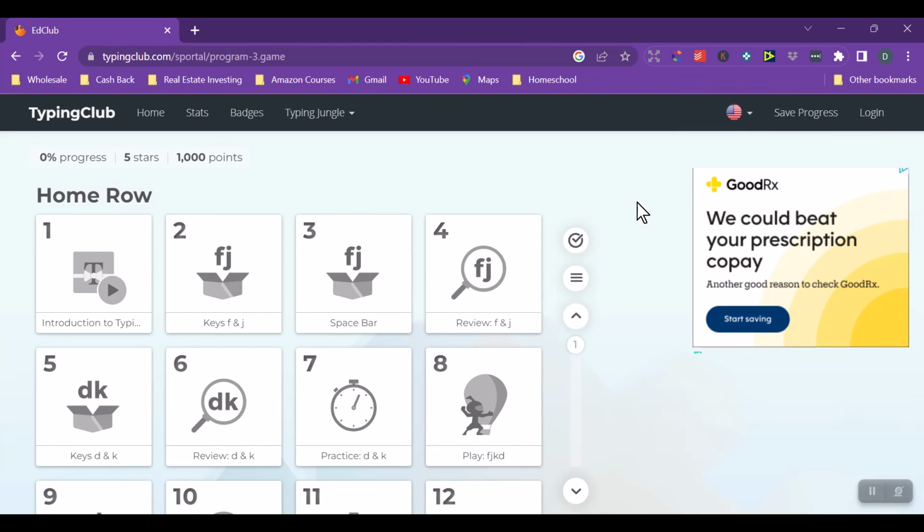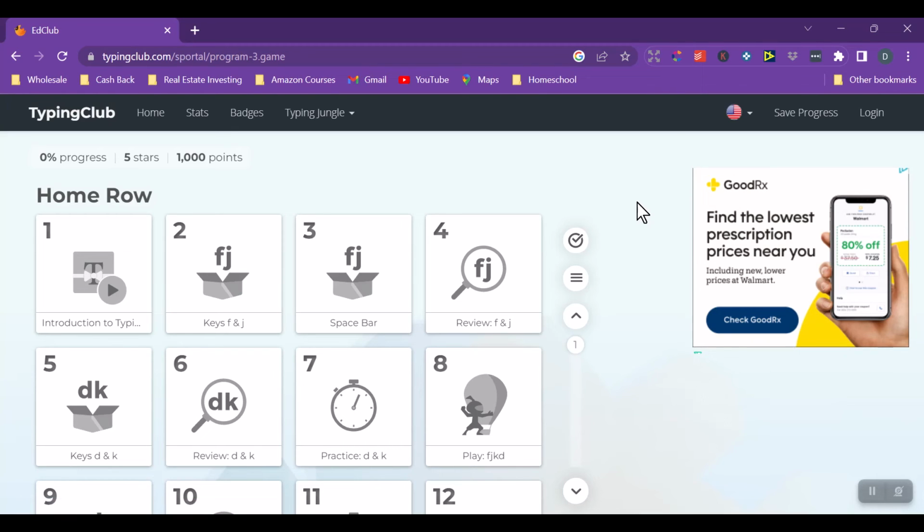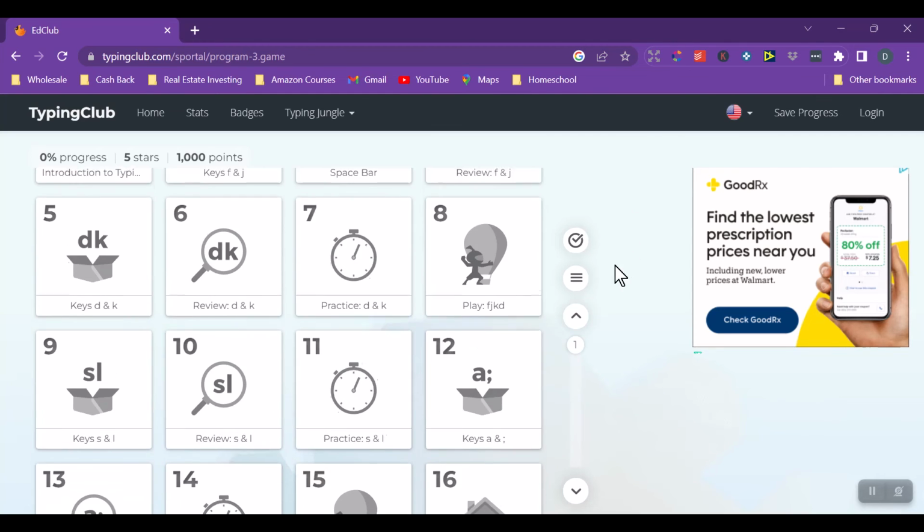So these are 2 very easy to use typing programs. I'm starting with typing.com because I know that typingclub.com has a typing test. So my plan is for me to start my kids on typing.com and finish that, and then come over to Typing Club and have them take the test so that they don't have to do the same program over again. So that is my plan.